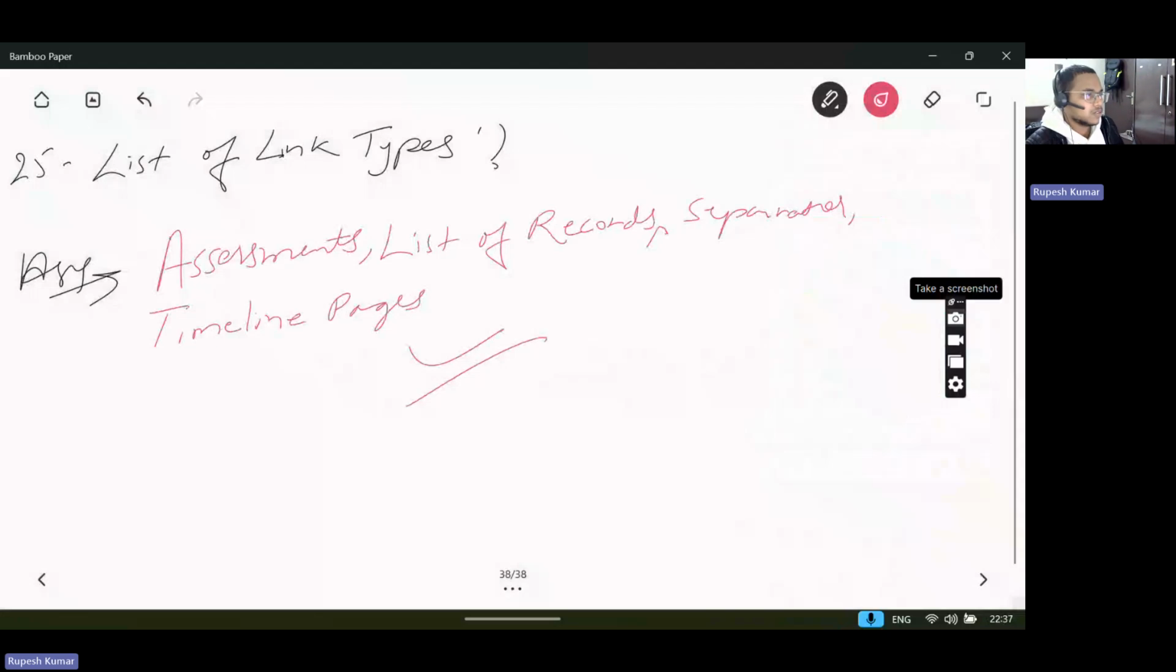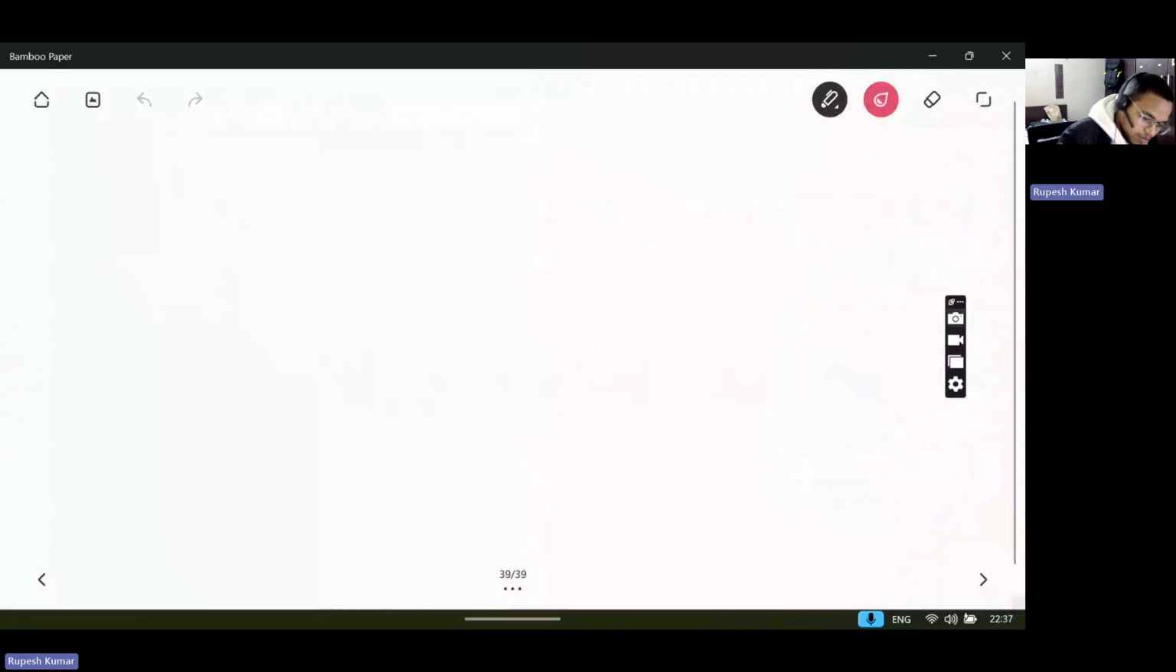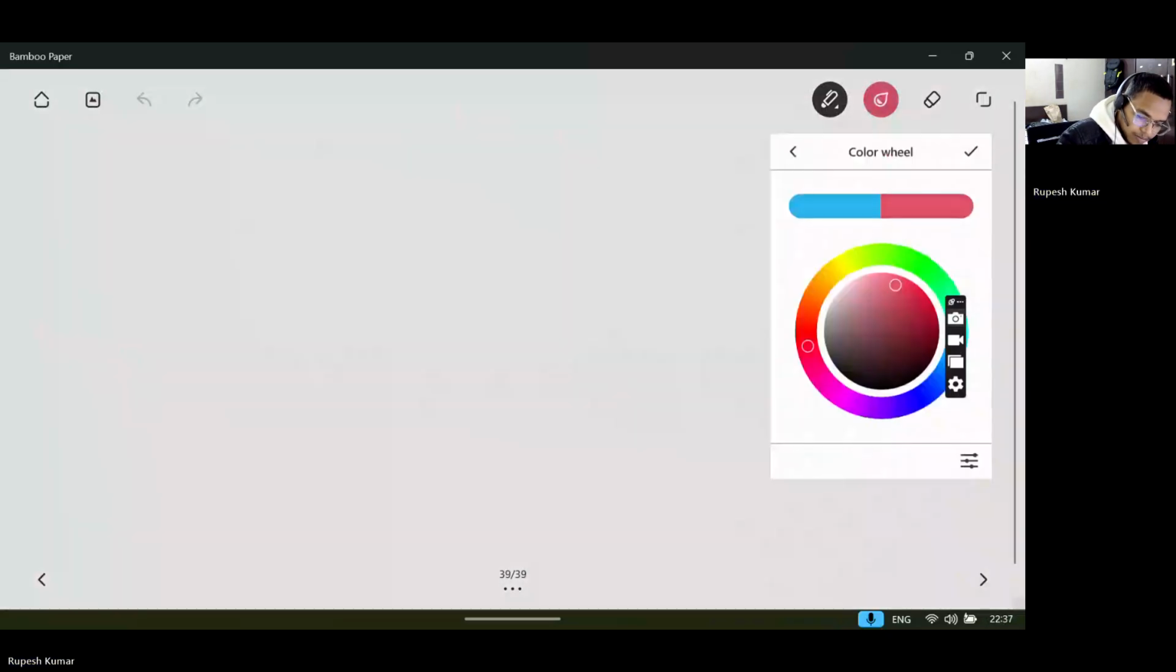Okay. Other options you will get: list of record, separator, catalog type, roles. This is incorrect. Assessment, list of record, content page, roles. This is incorrect. List of record, content page, order, URL, bracket from arguments. This is not correct. Only correct will be assessment, list of record, separator, timeline pages. Okay. These are the list of link types. Now going to the next question.